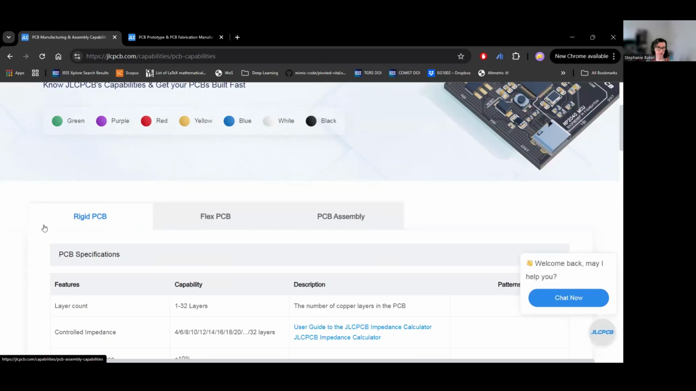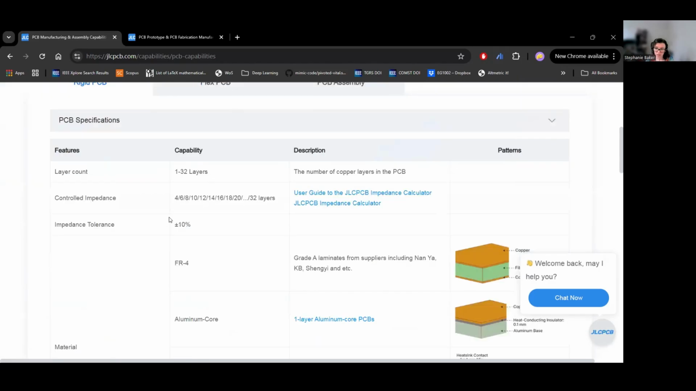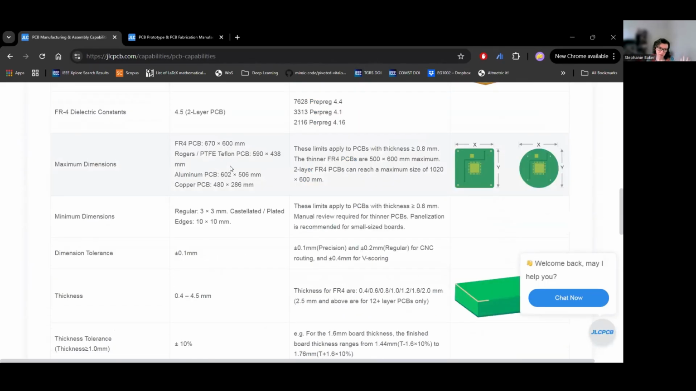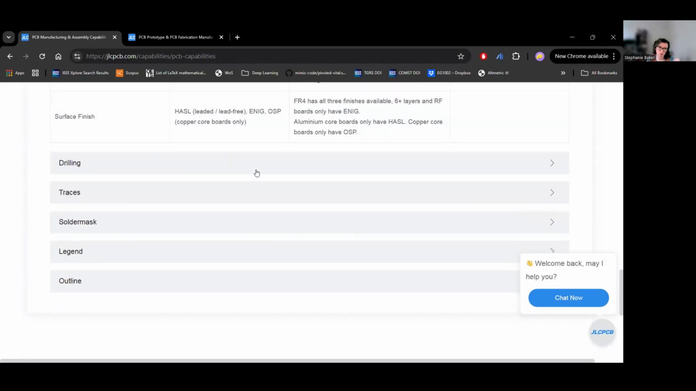In this case, we're only interested in rigid PCB, which is your standard flat, hard-bodied PCB that you would normally see. Then you can dig into the different specifications that JLC have. So they allow 1 to 32 layers, for example. And there's some information about materials and stuff like that. But most of what's interesting to us is things like the drilling capabilities and the traces.